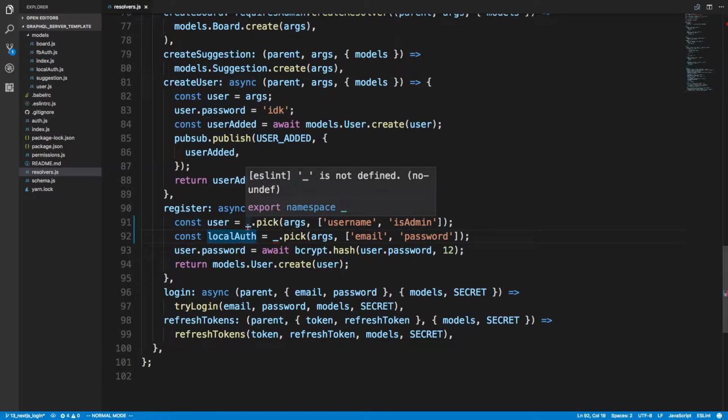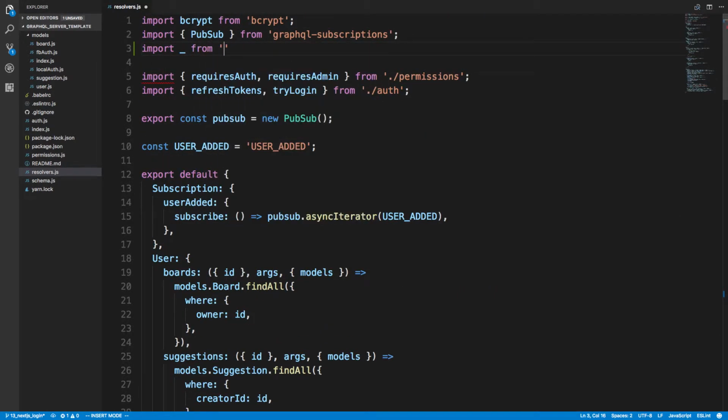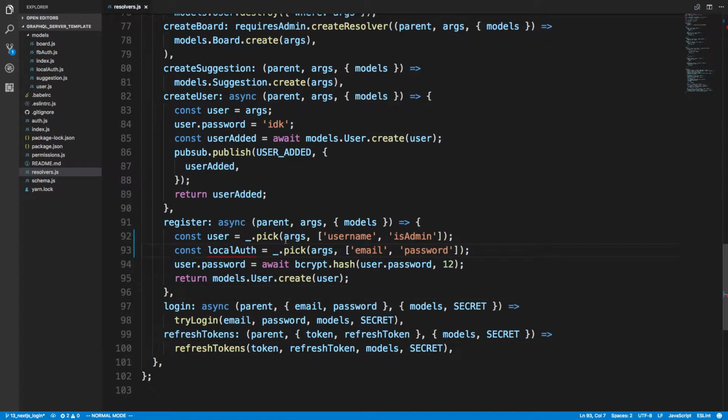So we're going to use a Lodash function called pick. Let's just go ahead and not install it because we already have it, but import Lodash. What this function does is it just takes the email and password properties from args and puts them in here. Same thing here, so it's going to have an object with the username and admin property. The first thing we're going to do here is create a user. And here we need to change this to local auth because we need to hash it for local auth, not for the user.